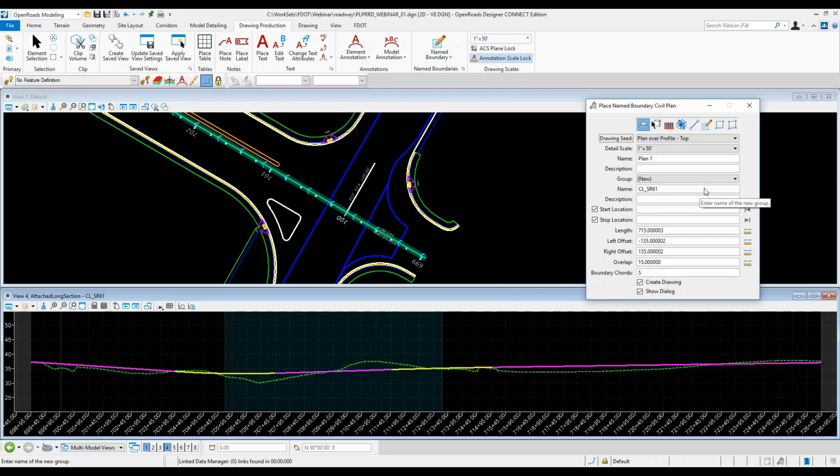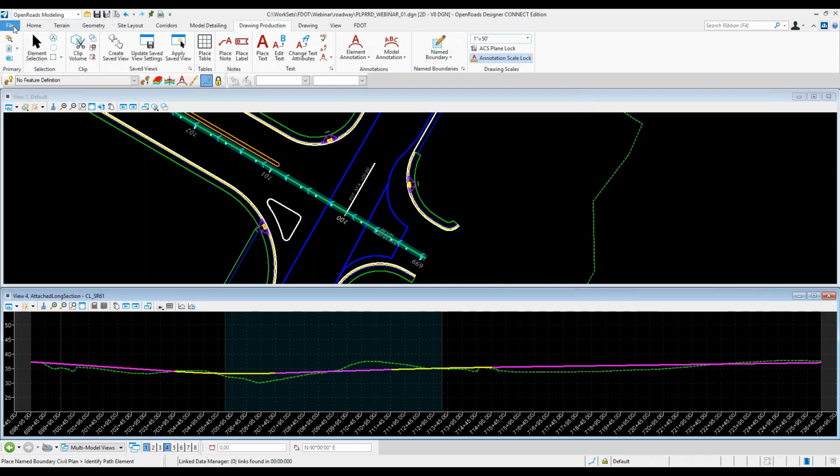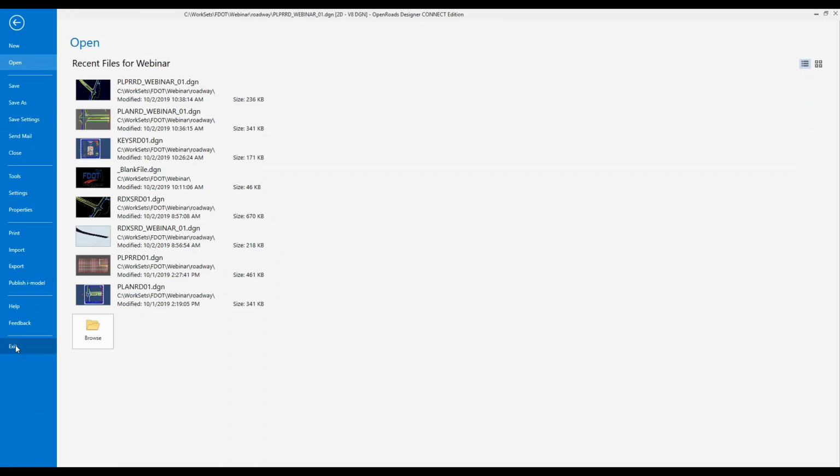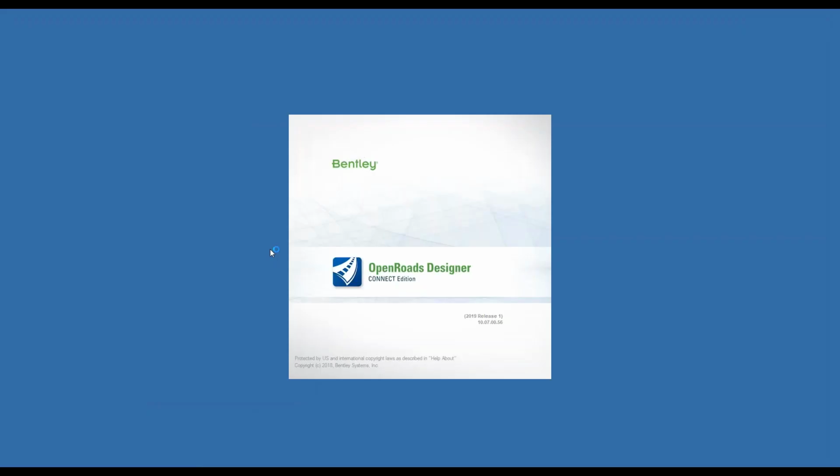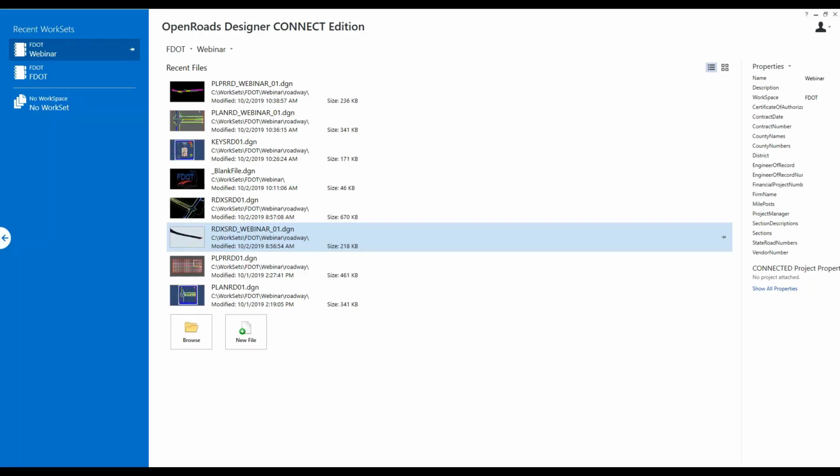So, and this is another bug that we have recently discovered. If you'll notice down in my length and offsets, those ending numbers should not be there. So that's going to cause me issues. So what I need to do is close out of the software completely. So let me launch the software again, and I'll come back into my file.